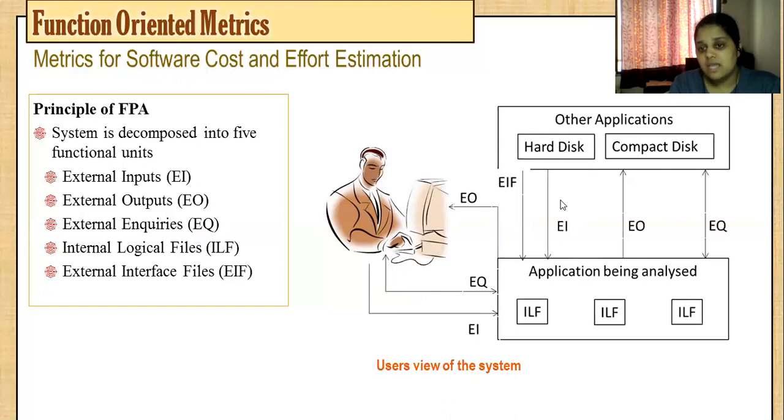This system is giving an input to the main system, and is giving output to the other system. This is a two-way inquiry. Okay, now this is EIF. EIF is your interface through which the system is interacting, and these are your internal logical files, which are files stored in the system being analyzed. Okay, so I think this diagram is totally clear. This was just a view of how the system works. This is not given in the book.